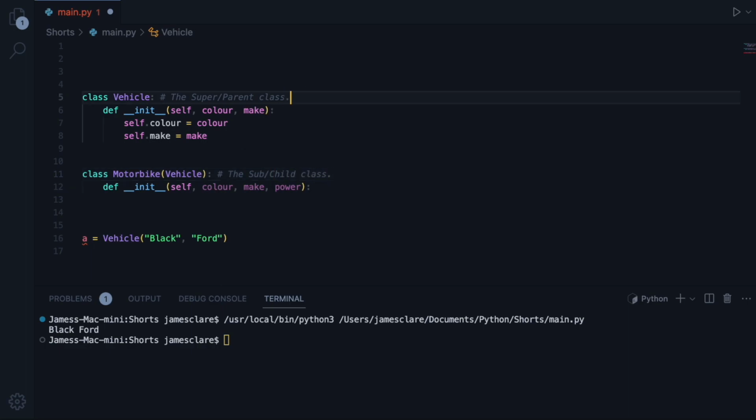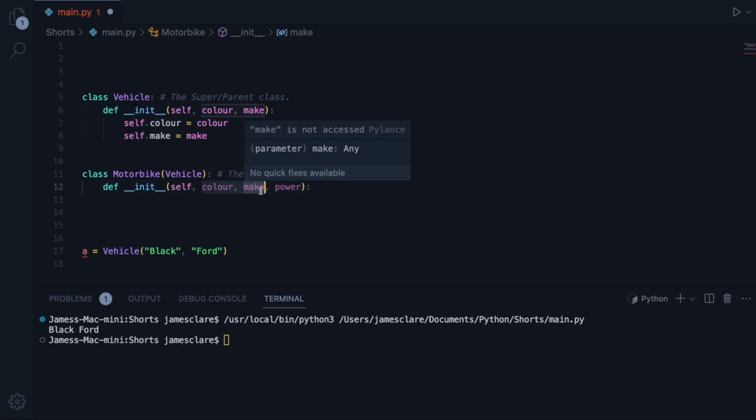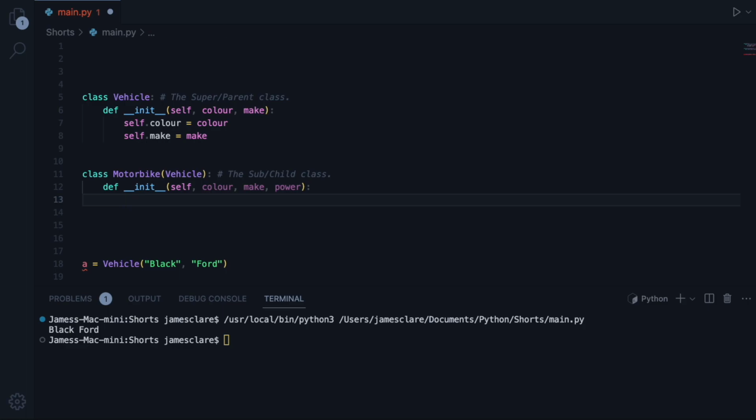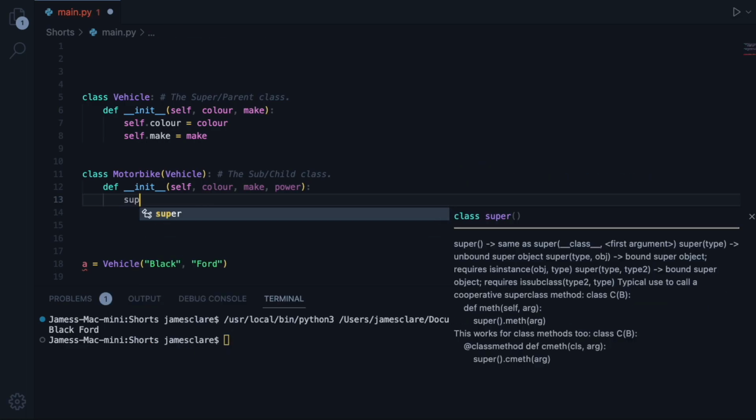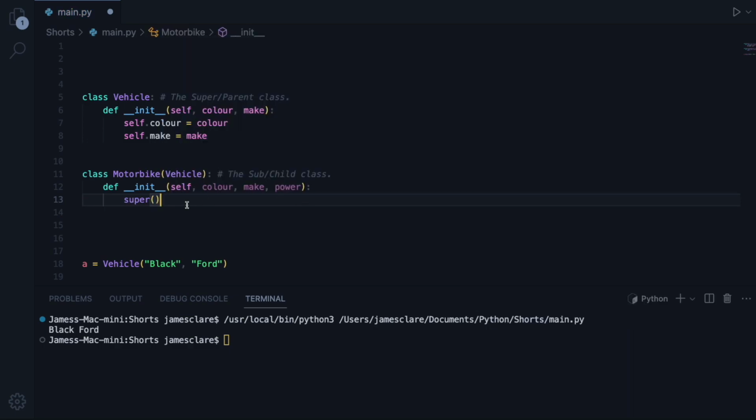Okay. Now, the next bit's quite interesting, and it uses some fairly interesting lingo. Because we want to send these upstairs, essentially, so send these up to the super or the parent class, you can do it in a few ways. You could do vehicle.__init__, or you could actually use this function called super. And what this does, this essentially says, because in this case, motorbike inherits from vehicle, so vehicle is the superclass. This function already detects what the superclass is.